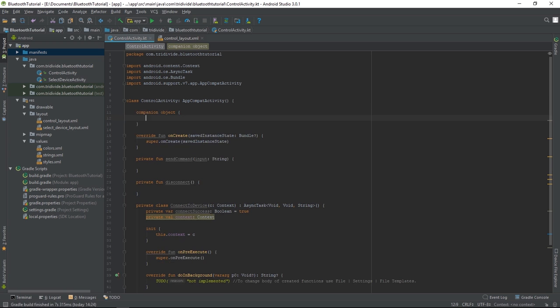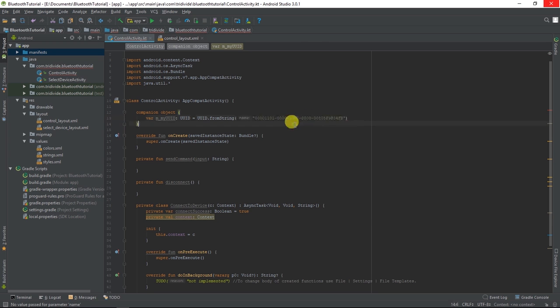So we go companion object, and then we create our variables. So var m underscore my UUID, which is of type UUID, equal UUID dot from string, and then the name is just going to be a UUID. So I have one here. That's the UUID I'm using.